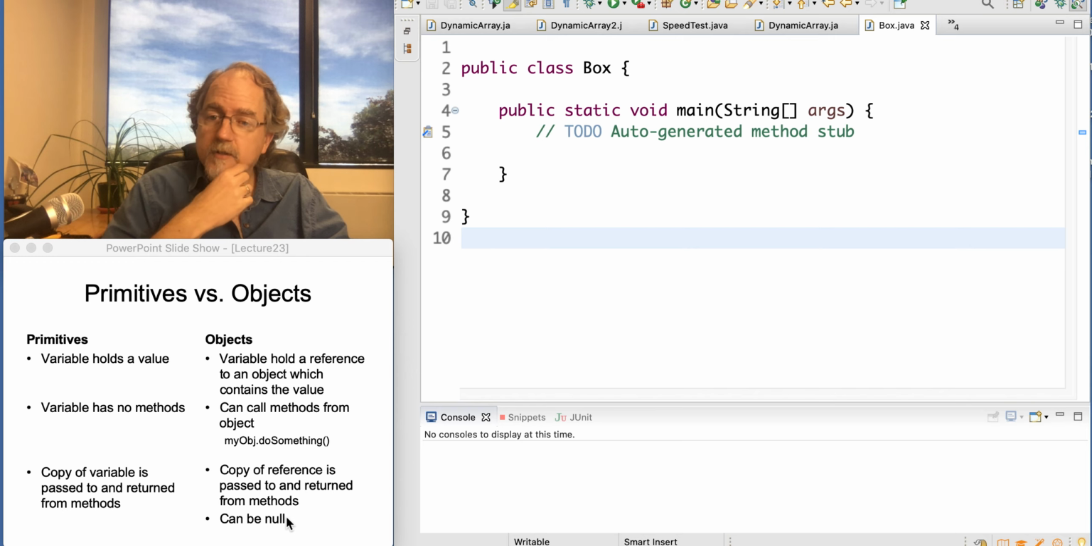And one of the things is that there's a special case where it can be null. That means there's no assigned object in there. The reference is basically an empty reference.